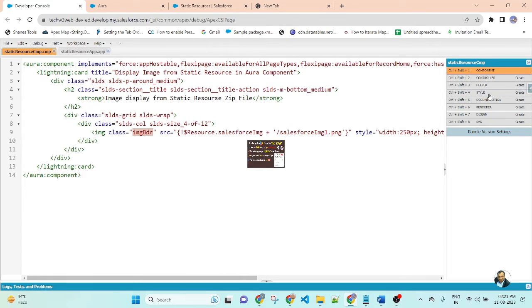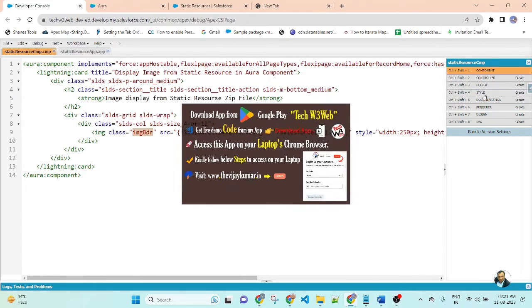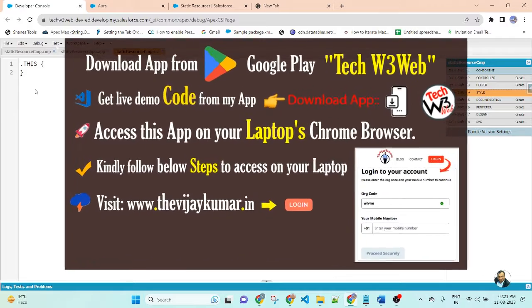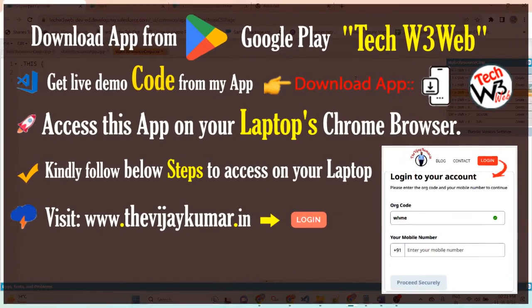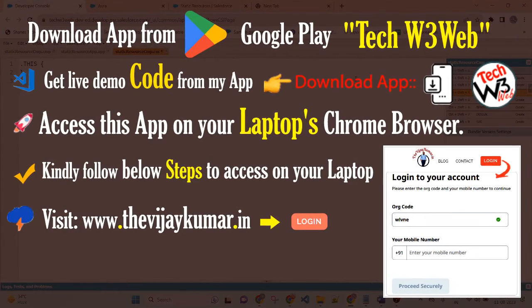Go to the style. There is an option to create a class name. Here, dot, the name of the class name. Here use the border: 1 pixel solid. Save the file. This class will apply to the image.